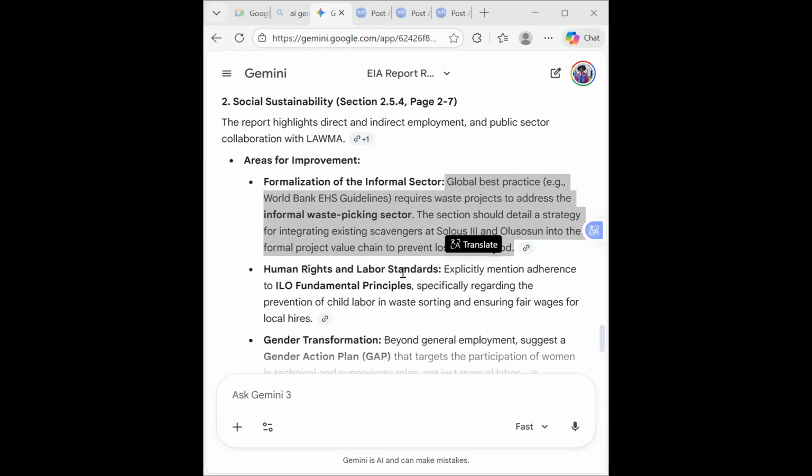Human rights and labor standards explicitly mentioned adherence to ILO fundamental principles, specifically regarding the prevention of forced labor and child labor in waste sorting, and ensuring fair wages for local hire. You can see it is from the report.